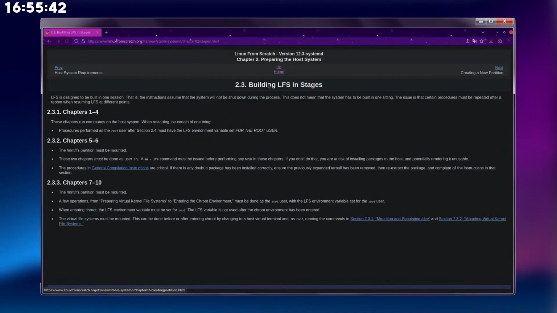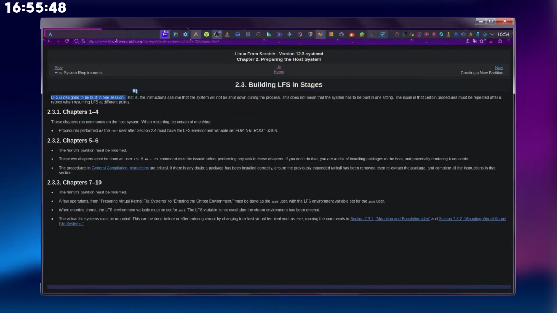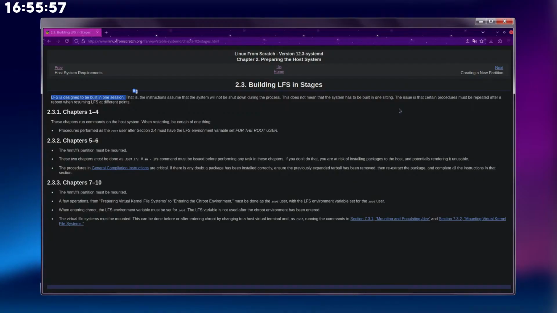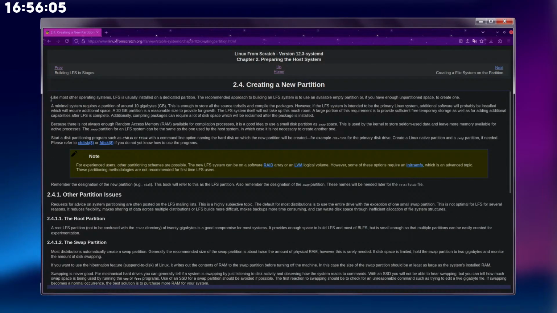LFS in stages. LFS is designed to be built in one session. Also, please stop spamming the invisible character. Thank you very much. That is, the instructions assume the system will not be shut down. This does not mean that the system has to be built in one sitting. The issue is that certain procedures must be... Oh yeah, this is just rebooting. Next.